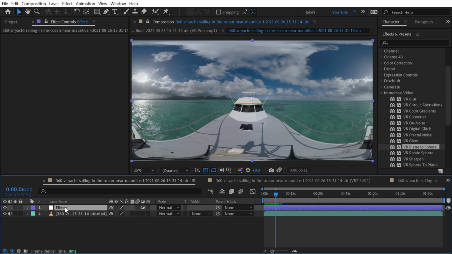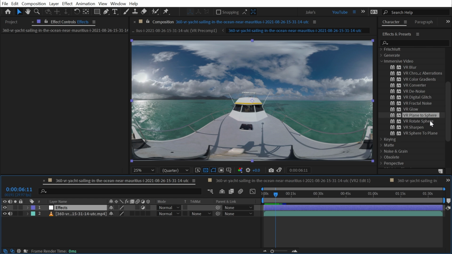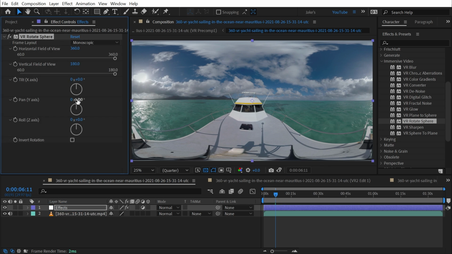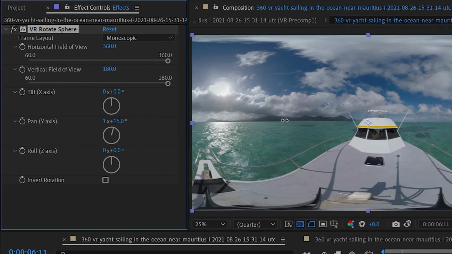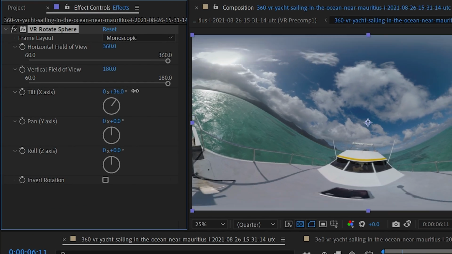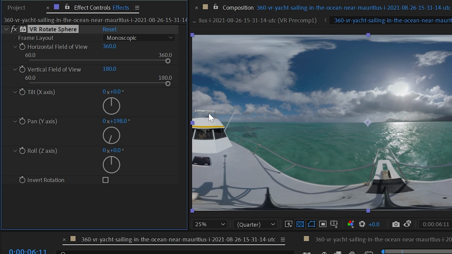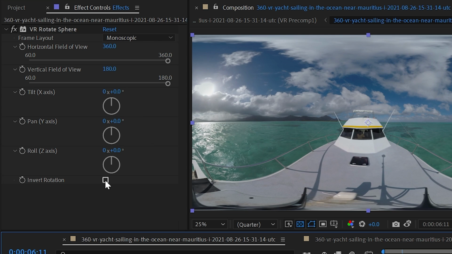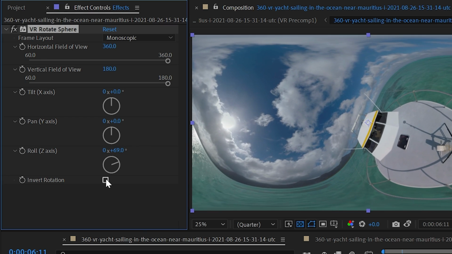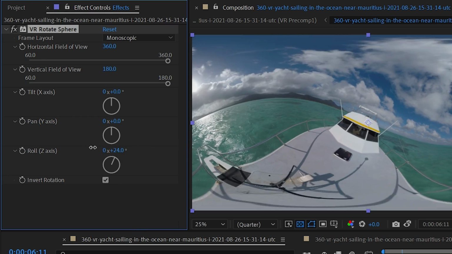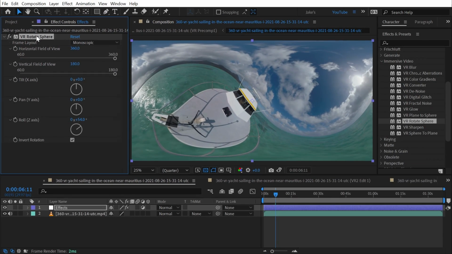All right, I'm gonna get rid of those. And the next option is rotate sphere. If I apply that, this allows me to just rotate that footage around within the comp. And I can do that on any axis. Again, this is basically just setting the orientation of the footage. And we can even invert the rotation. So if I make something really crazy and invert it, then it will rotate in the opposite direction. All right, I'll delete that.